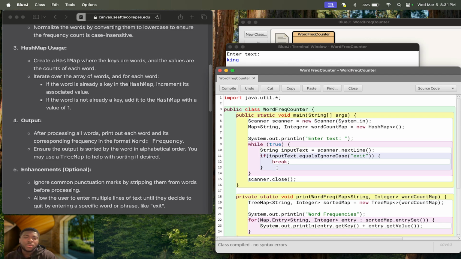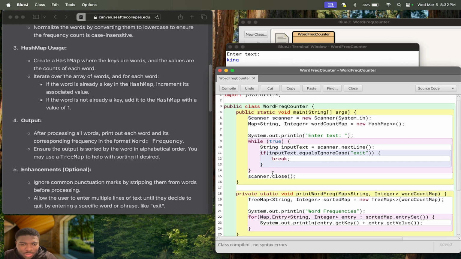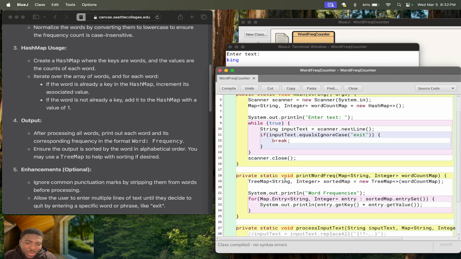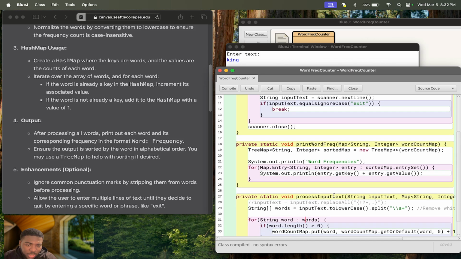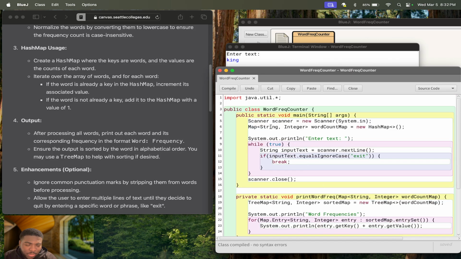Oh, wow. Oh, okay. We did not call that in our main. Oh my goodness. All right, so let me go back. So we did not call our method print word frequency and process input text in our main, because the main is the main method. So I was like, well, hold on. I was bugging here for a second.